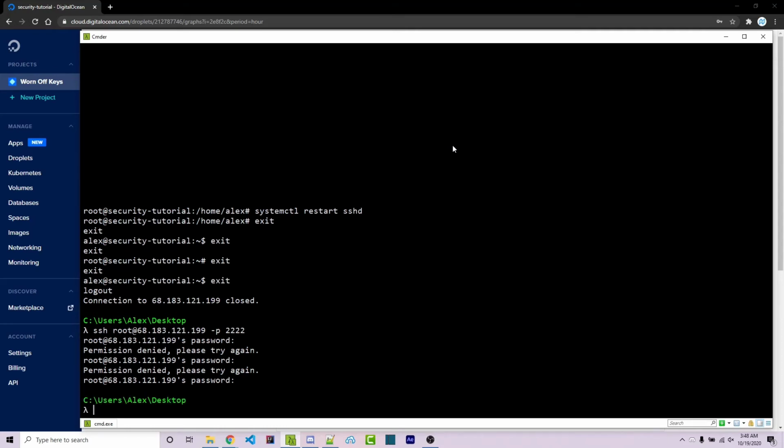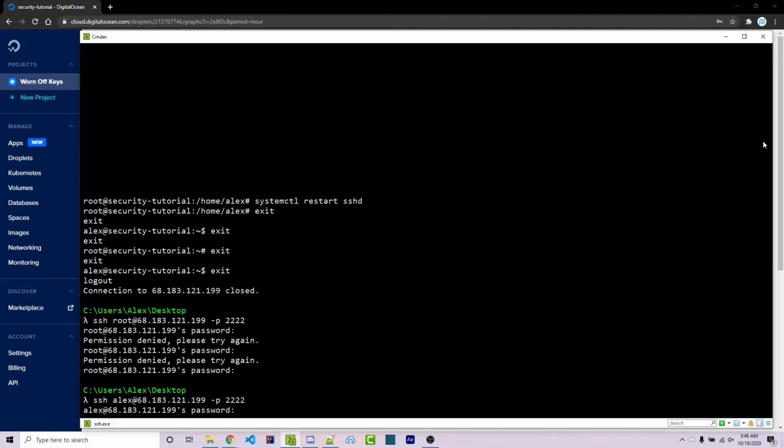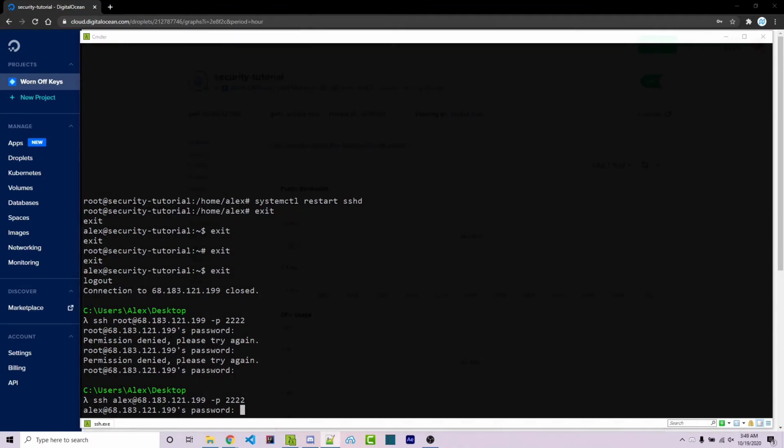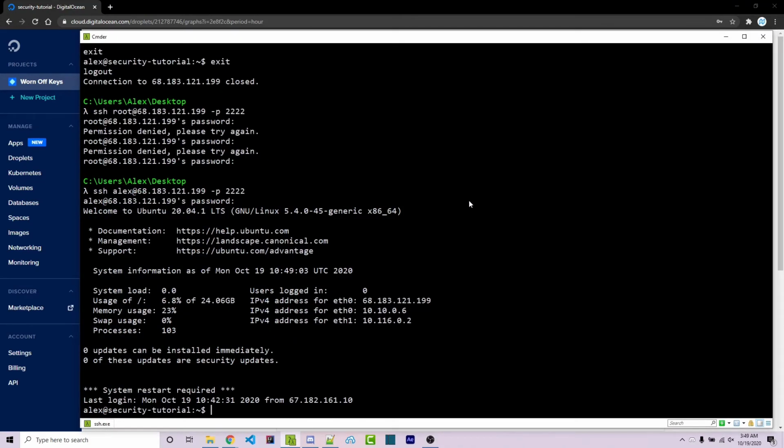So I can press Control C to exit this. Pressing up again, we can then change this to Alex or whatever you named your user. And now we should be able to log in if I go ahead and copy and paste the password. And here we're logged in just like normal. So now we've disabled the root login, which everyone is going to know exists on the machine, and now they have to know what your other user is in order to log in.